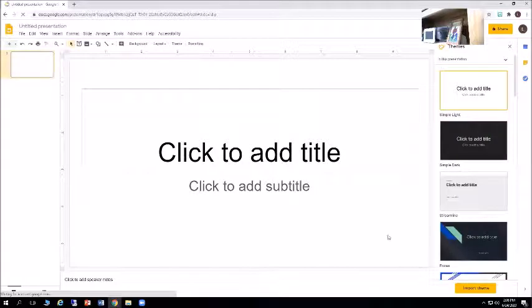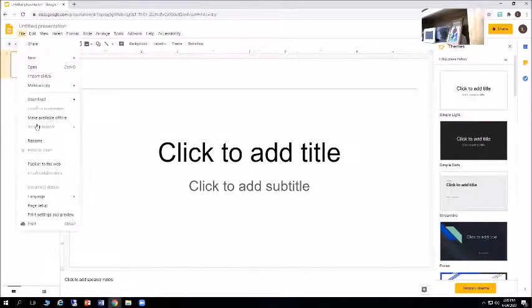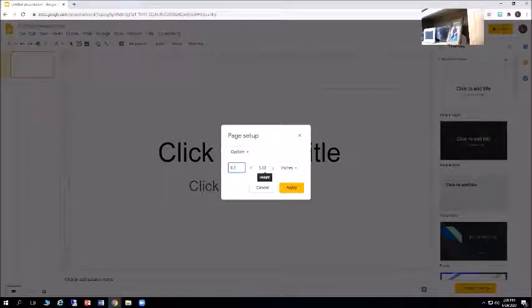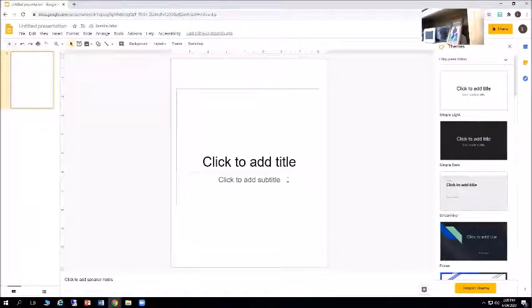Okay, by default, the slides appear to be a size widescreen, 16 by 9. But in the event that I need to perhaps print my worksheet or most worksheets are handed out on 8.5 by 11 paper, I want to change the size. So I'm going to go to File, and I'm going to go to Page Setup. And as you can see, the default 16:9. I'm going to go to Custom, and I'm going to change it to 8.5 by 11 and say Apply. So now you can see that it actually looks like a piece of paper.